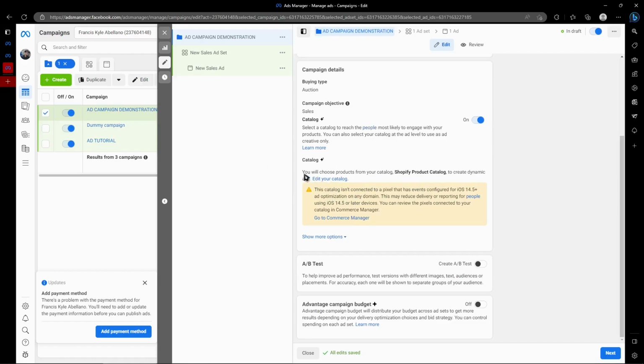And after that, you want to go here in A/B test. This test is for you to test your ad to see if it works, to see how it looks, and yeah. And as it says here, to help improve ad performances, test versions with different images, text, audiences, and or placements. For accuracy, each one will be shown to separate groups of your audience. And yeah, I don't want this one.